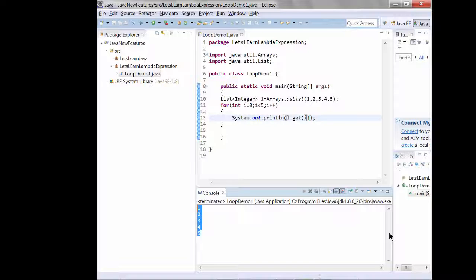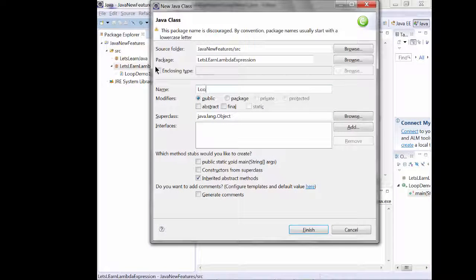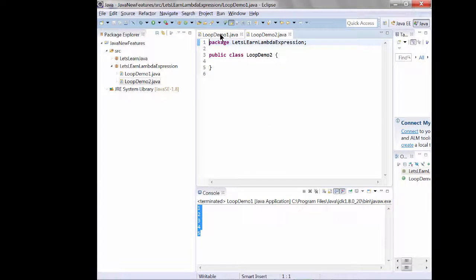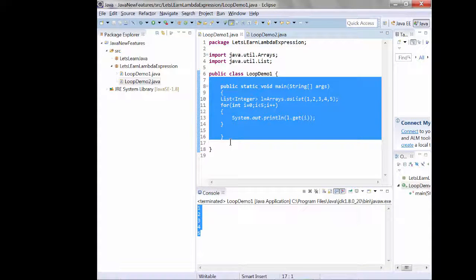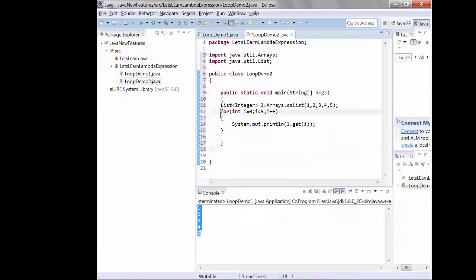Now what I am going to do is I am going to create one more class, that is the second version of previous example. So I am going to give name LoopDemo2. And the code I am going to take from the previous example itself. Now instead of for loop there is one method introduced in Java 8, that is forEach method.